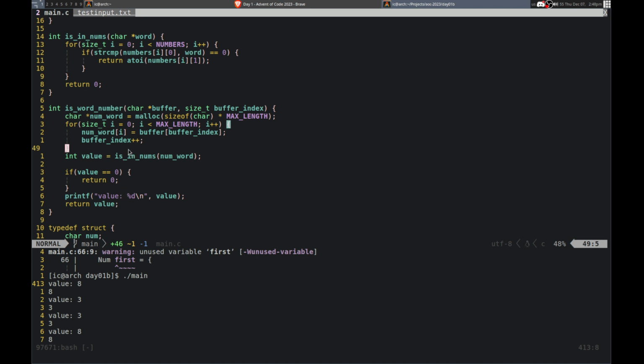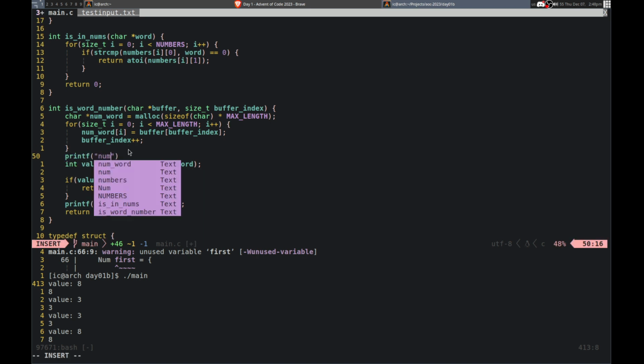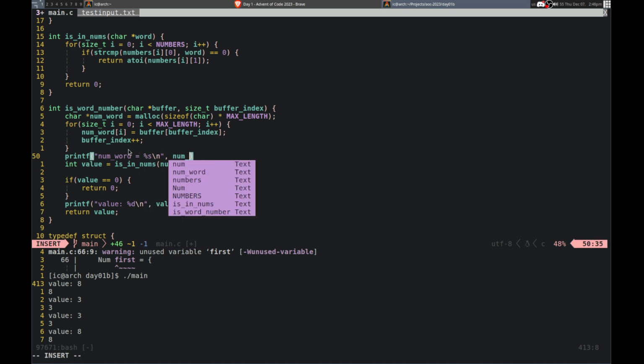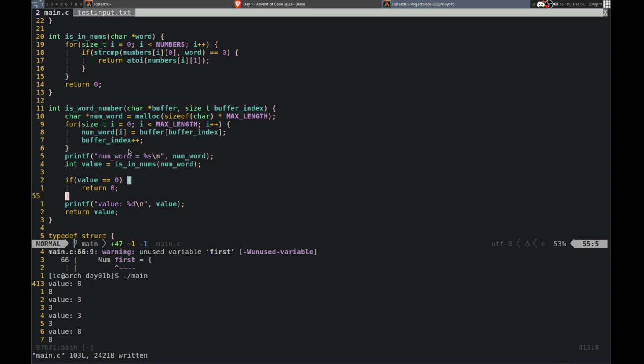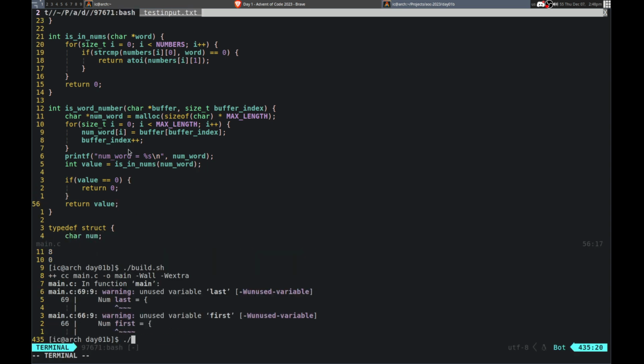Maybe I should print the num word. Num word equals, num word. And I'm going to get rid of this other print statement here. Okay, and then we'll get that each time.